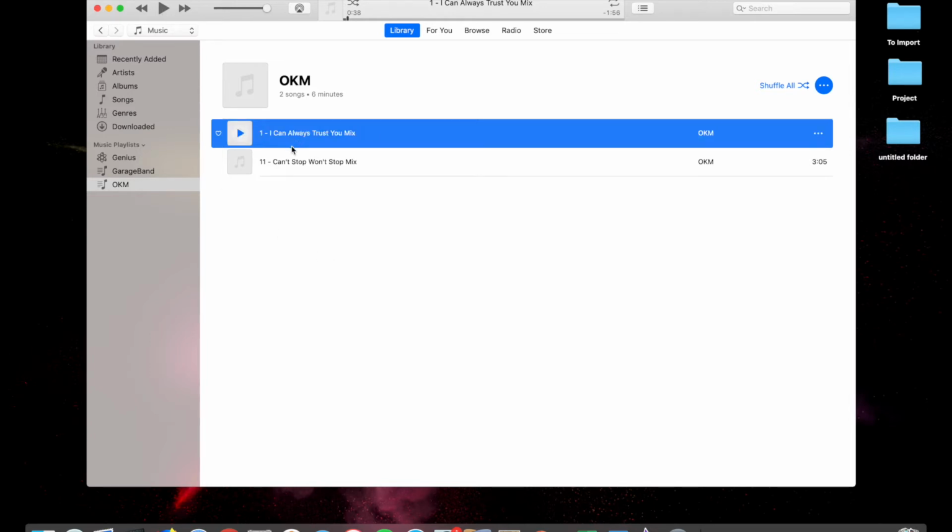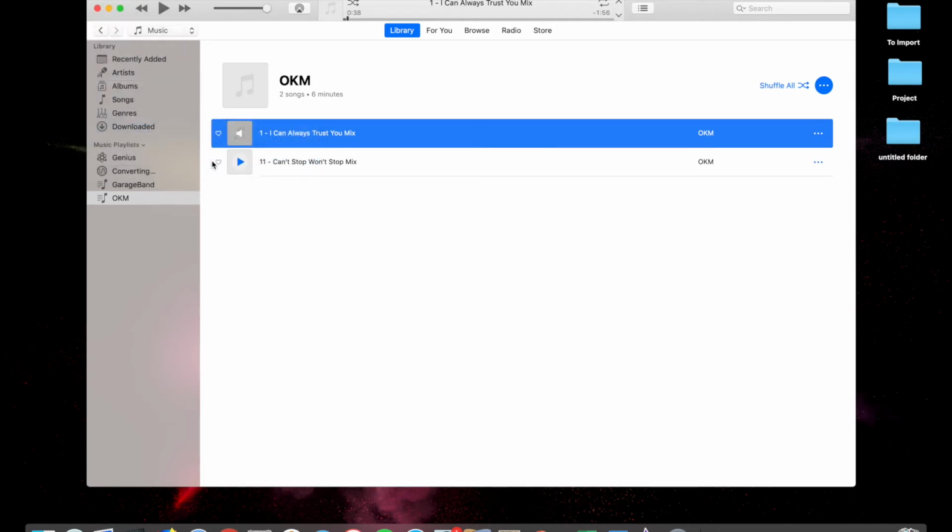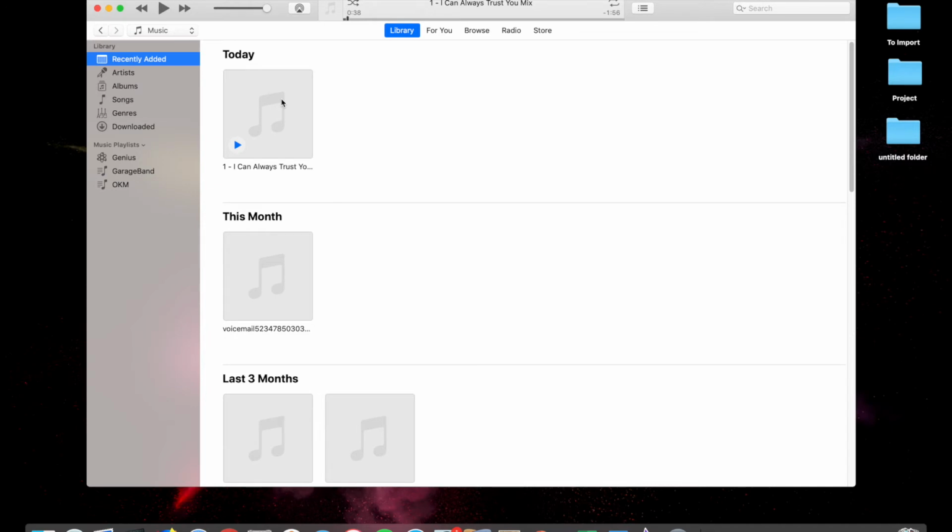Something else that's really helpful is that you can take this track and you can export it now, and it will export a new version starting at the time that you've specified. So let me show you. If you go to File at the top, Convert, create AAC version, it's going to create an extra version of this song. So if I go back up here under Recently Added, I can see right here, this is my new version of I Can Always Trust You, and listen to where it starts.